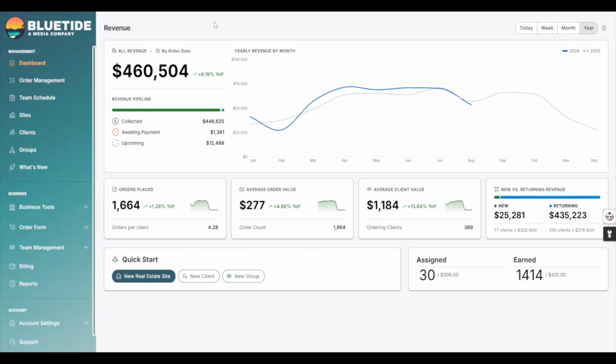All right, that's the revenue section. I'd love to hear your thoughts on it. Any feedback that you have, shoot it my way.